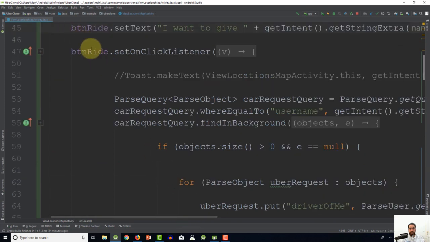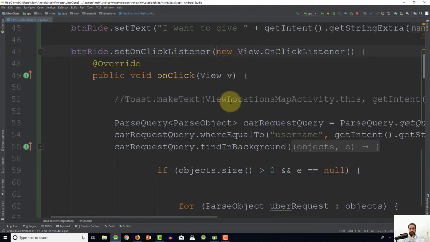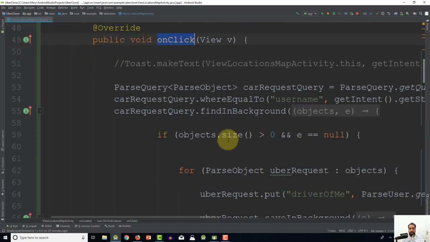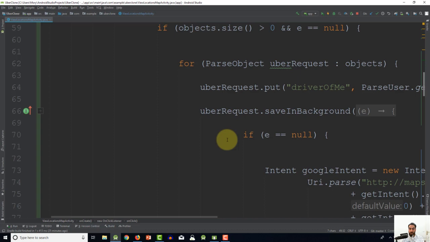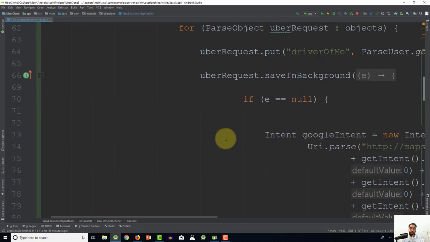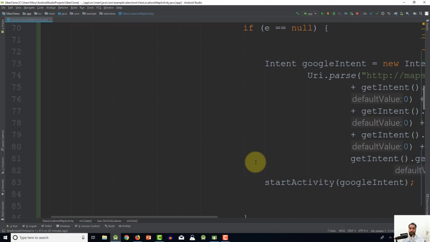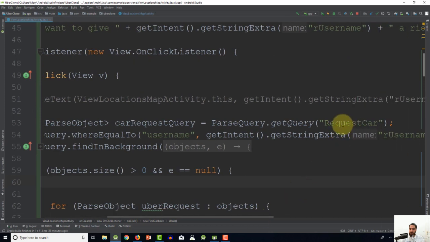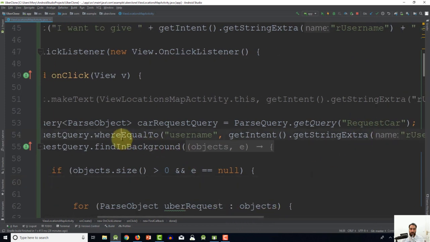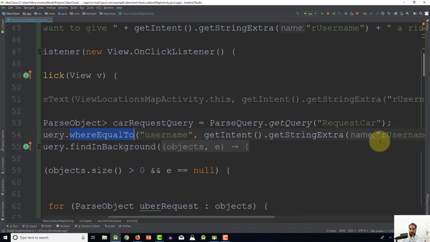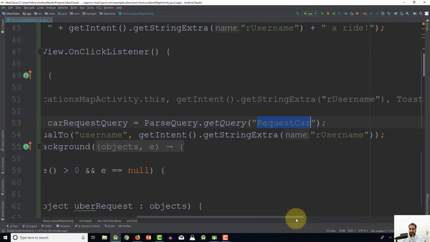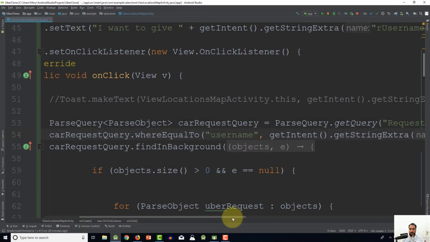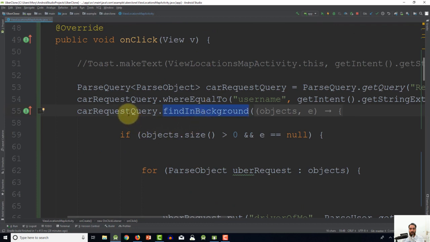So here, when this btn set on click listener method is actually called, then we are going to just save another object to the server. We are going to put a new column that is going to be called accepted request, or I can say request accepted, and its type is going to be Boolean, true or false. So here you can see that we are creating a query for this request car class, and then we are getting the username of the request that is tapped or selected. So we are passing the username here, and we are just finding in background this query.